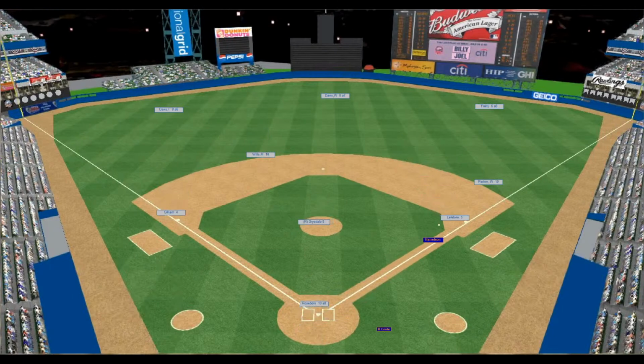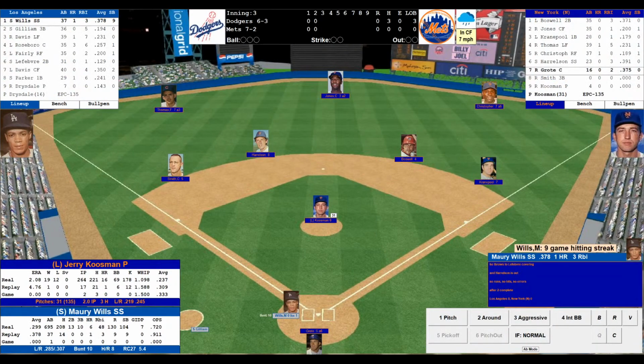Roseboro has it. Throws to Lefebvre on the wheel play as Parker looks to have been charging, even though he's behind the bag somehow. And the side is retired. Top of the third, no score at Shea. Due up for the Dodgers, top of the order: Wills, Gilliam, and Davis. If anyone gets on, the catcher, Johnny Roseboro.